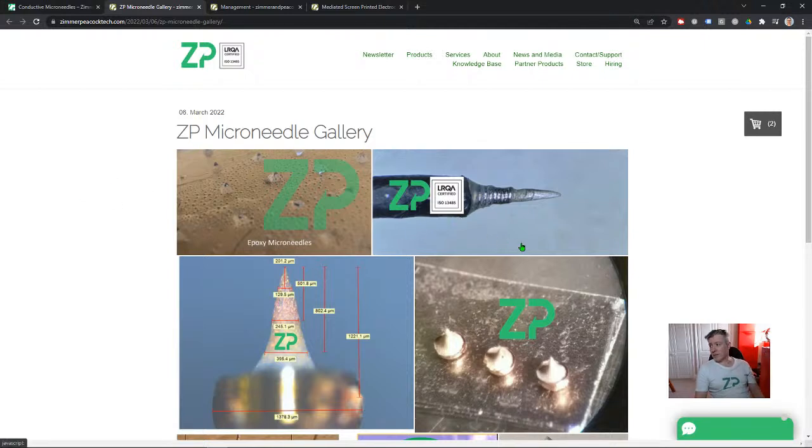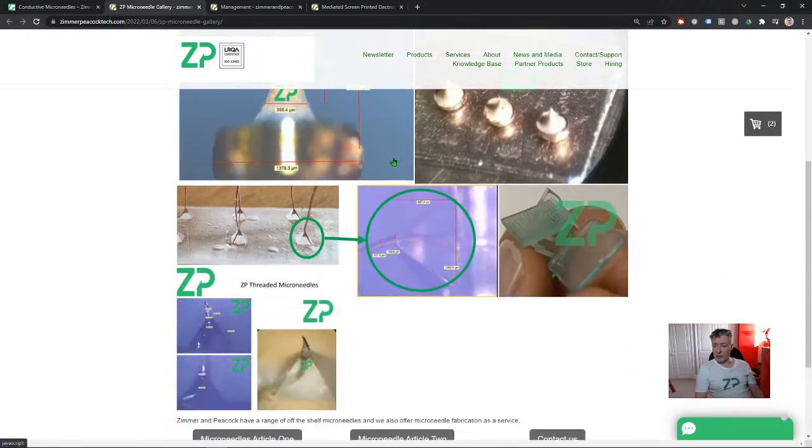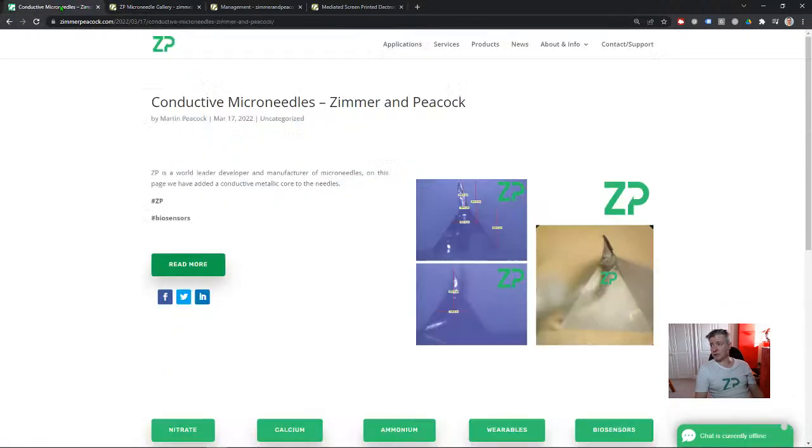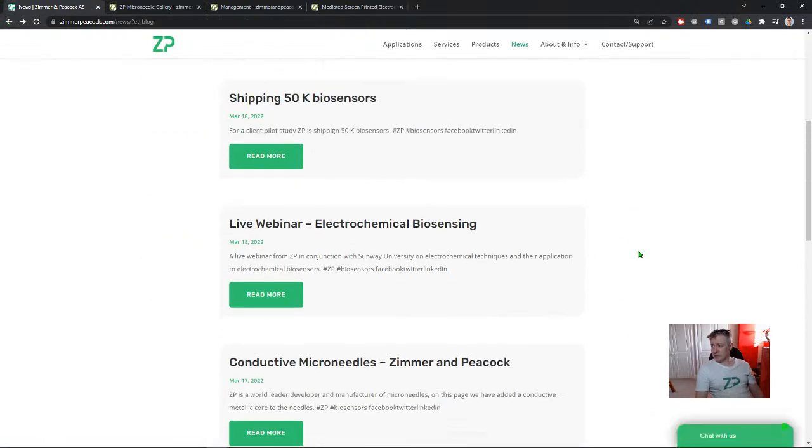So we have been doing a lot of work on microneedles, and we put some images up on the website as well, just to illustrate the kind of range of needles that we actually have.